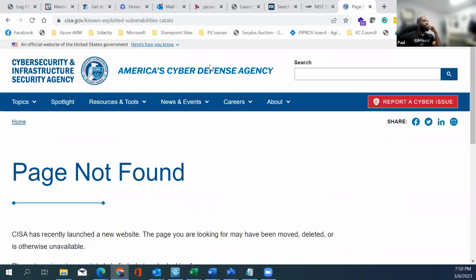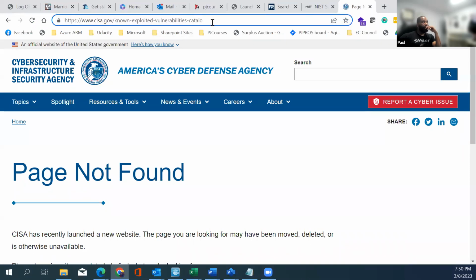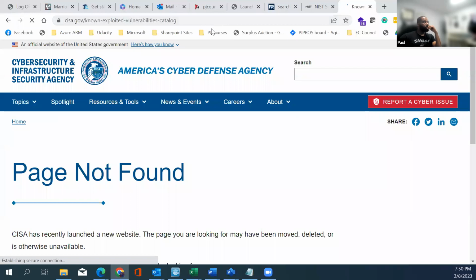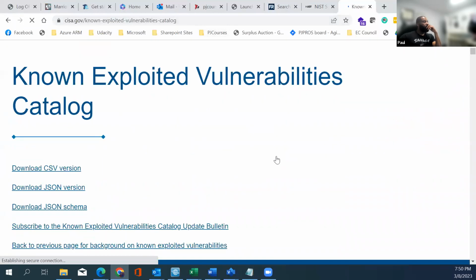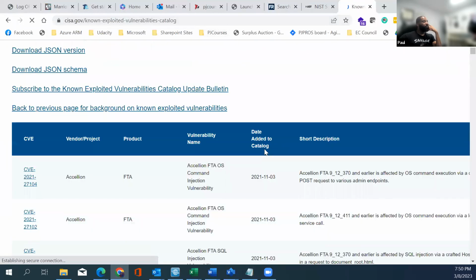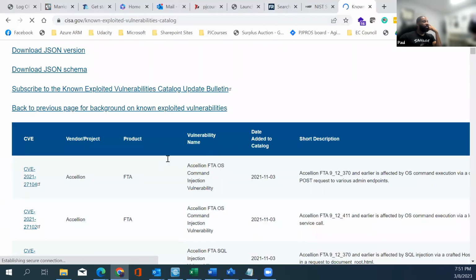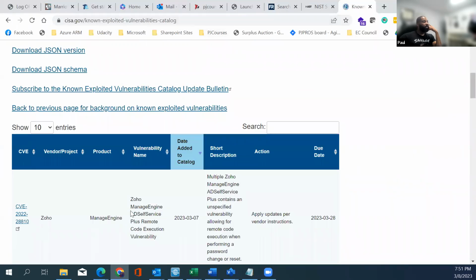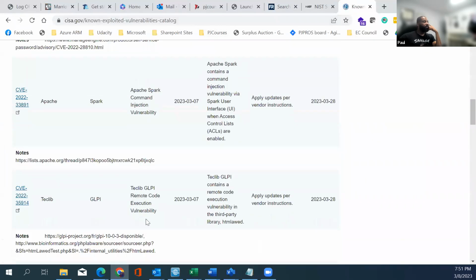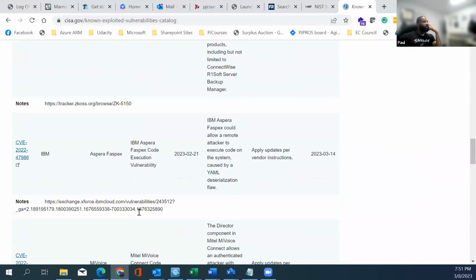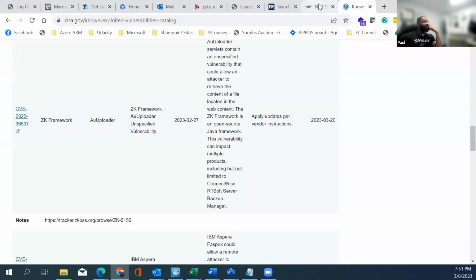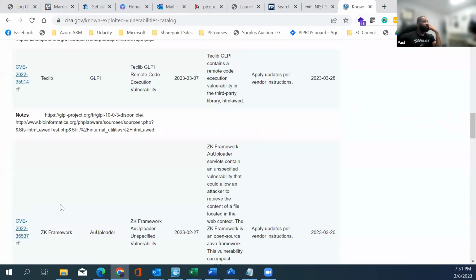Page not found. That's awesome. Oh, maybe I forgot something. Catalog. I forgot the G. Known exploited vulnerability catalog. Wow, as if we don't have enough stuff to track. All right, so they have the CVE number, which is good, right? This is more of a scanning topic, right? Maybe we'll do a scanning class, webinar series, and we'll go over scanning. But if you have the CVE number, it looks like, I really won't worry about this for security control assessment.